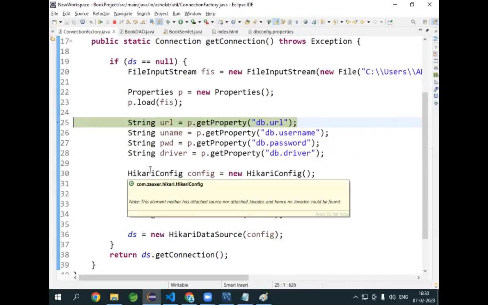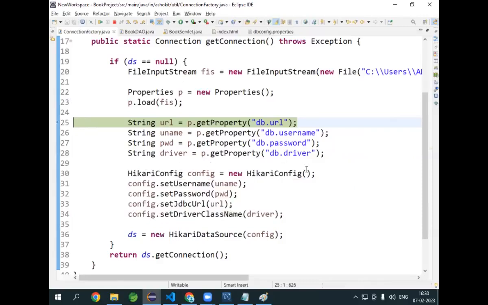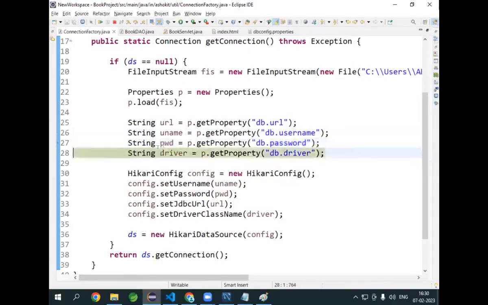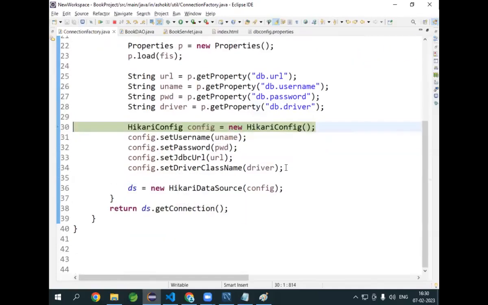Now, from the Properties class, I want to capture this data. p.getProperty. What is the purpose of p.getProperty? To take the data from the properties file. Now I got this URL. Now I got the username. I got the password and I got the driver class. All the properties I'm reading from the properties object.